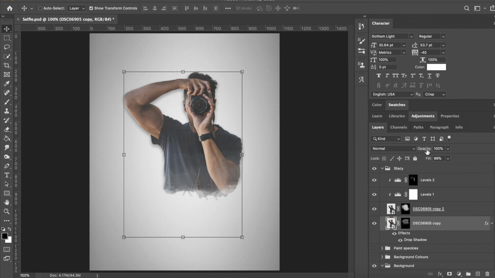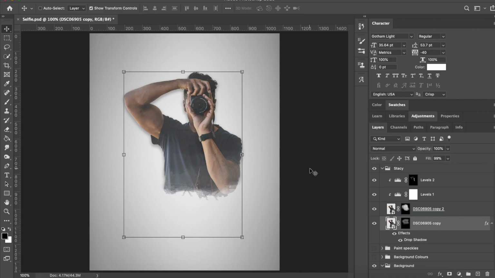If I pull the fill back up and drop the opacity down, it actually takes the drop shadow away. So you've got to leave that opacity up. Is that how you pronounce opacity? I don't know. You can tell me in the comments. And then that leaves me with the drop shadow, so it's looking pretty cool at the moment.